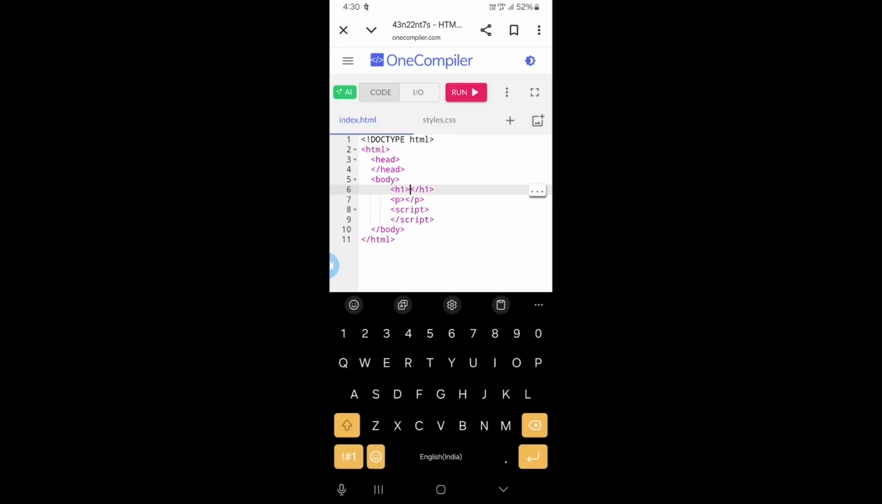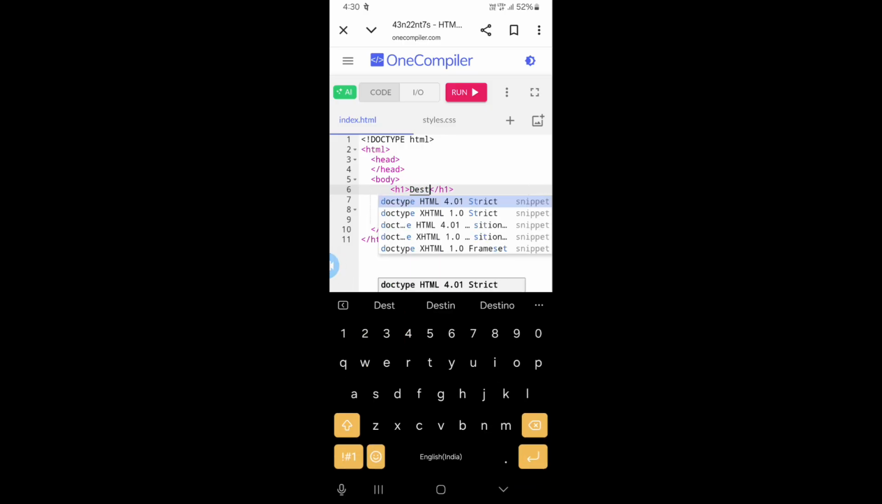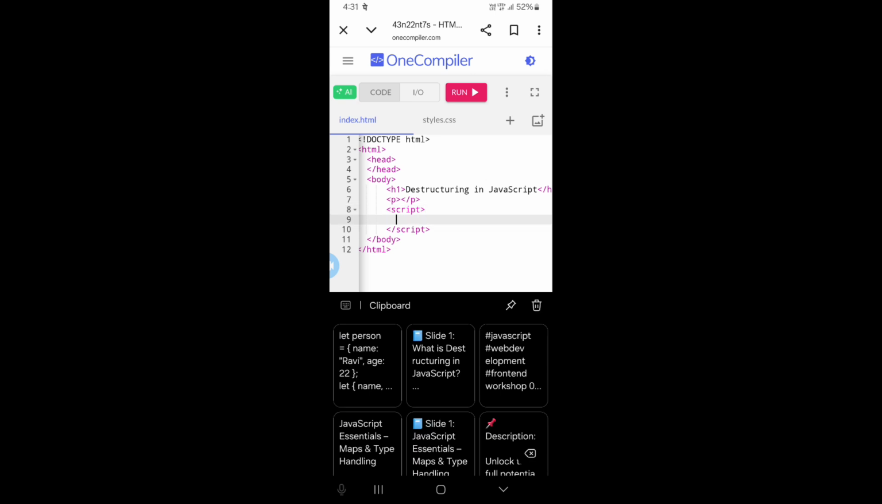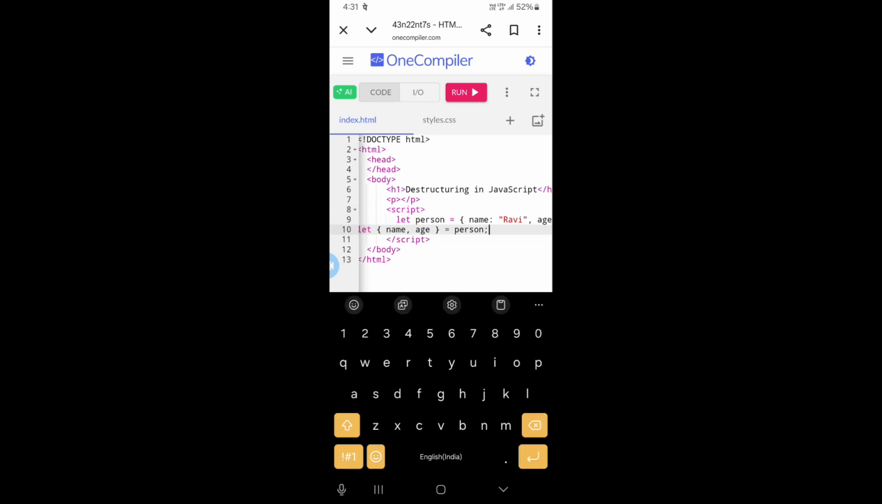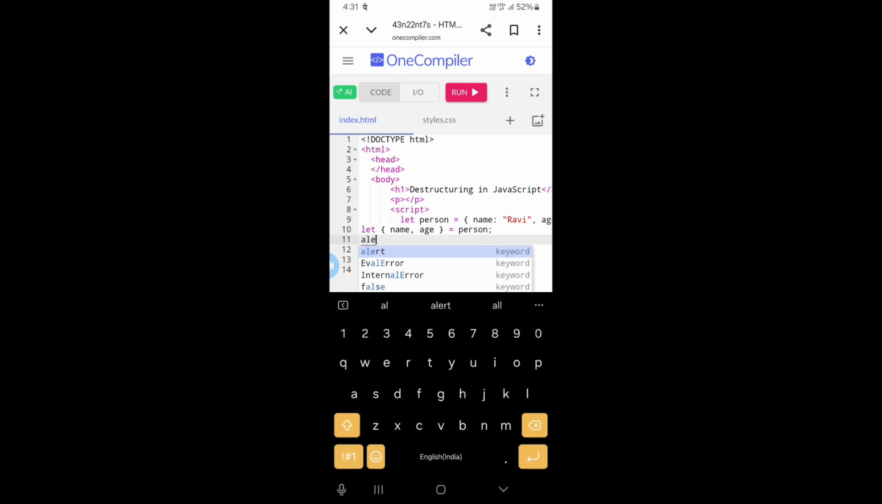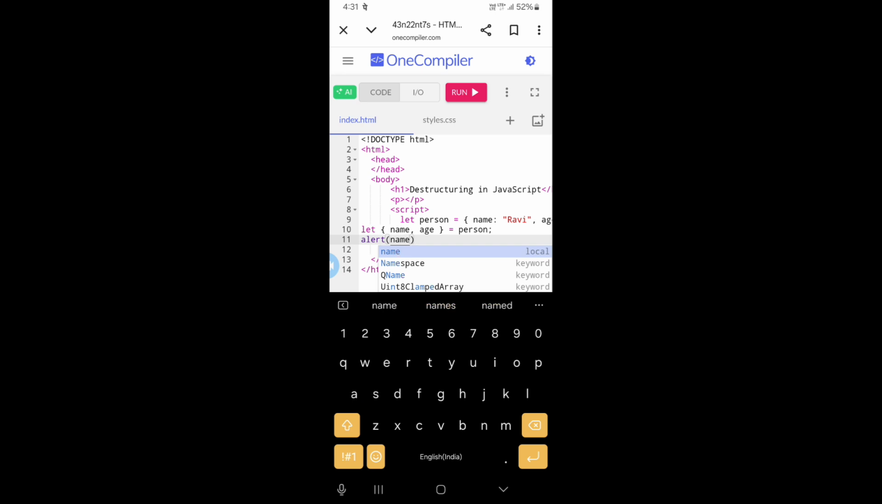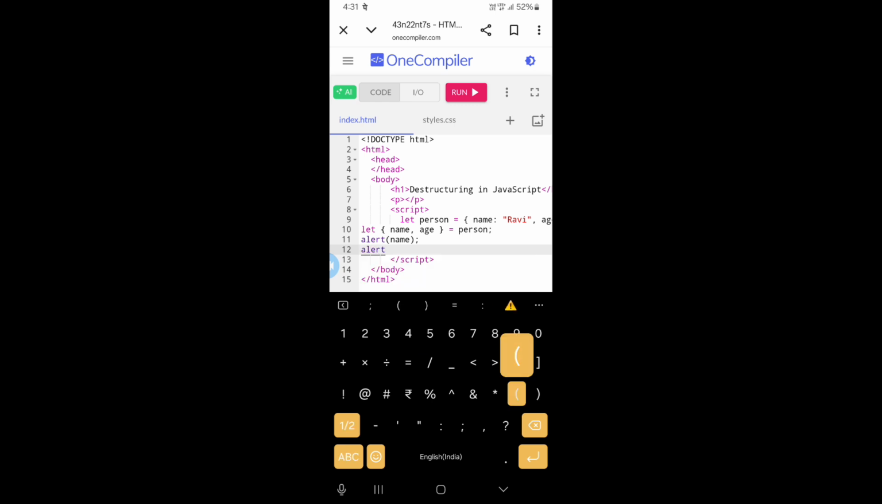Here I am taking the heading as destructuring in JavaScript. Next, inside the script tag I am taking the code as it is. Next, I am printing both using alert messages. Here I am taking alert of name, and I am also printing age. For age I am taking alert of age.